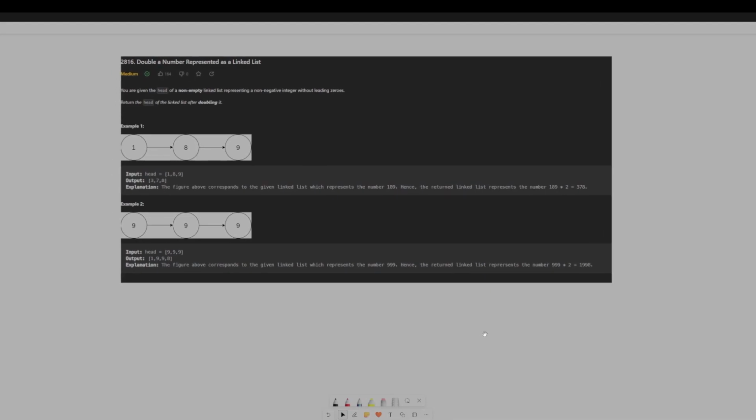So today we're going to be doing Leetcode 2816, double a number represented as a linked list. You're given the head of a non-empty linked list representing a non-negative integer without leading zeros. Return the head of the linked list after doubling it. So it's a pretty simple problem.